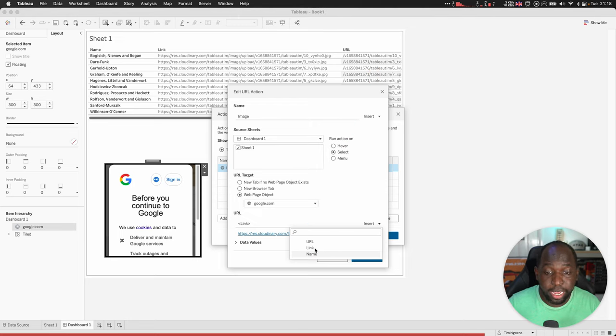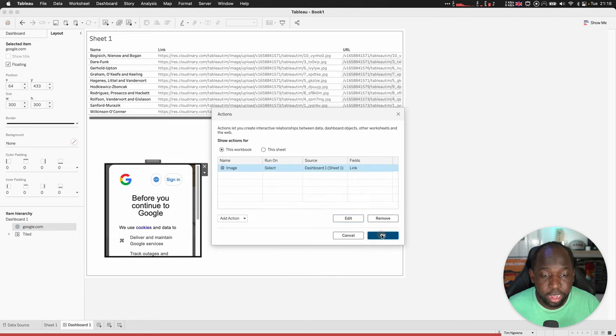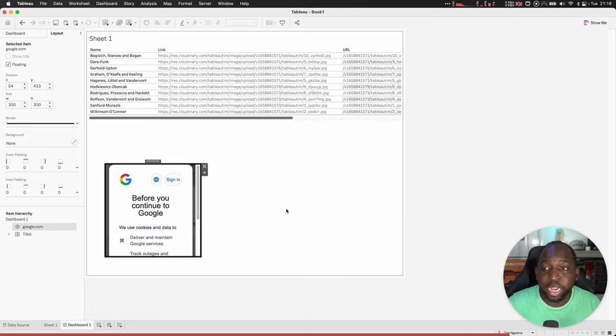So if I give it the full link, that's essentially just going to give it the full URL for the image. And when I hit OK, and I hit OK again, now when I click on any particular line here, it's going to change this box to use that image. So let's go ahead and click that.